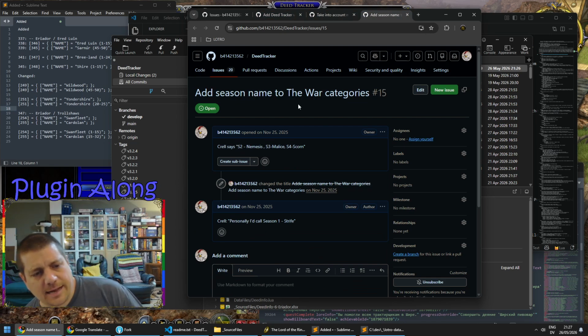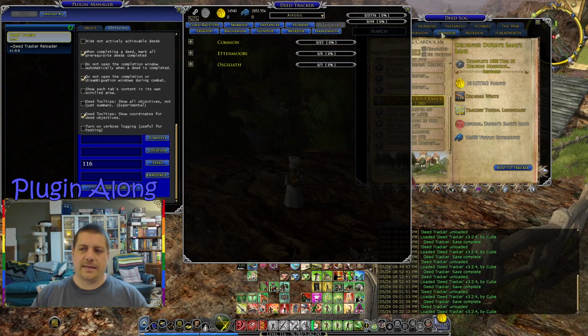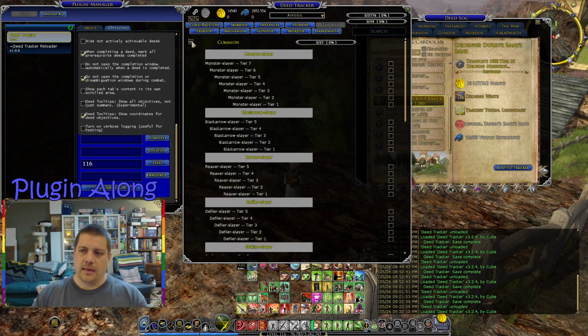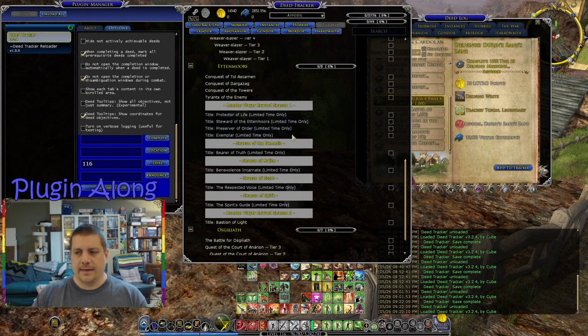Now these are both LOTRO Companion import things. Where are we looking at categories? Let's see if we can make sense of this. So in the war, which I have very little experience with, there are some seasonal rewards, like Season of the Nemesis, Season of Malice, Season of Scorn, and Seasons 1 and 6, for which I don't know if they have names. And it might be nice to include like Seasons 1, 2, 3, 4, 5, 6.